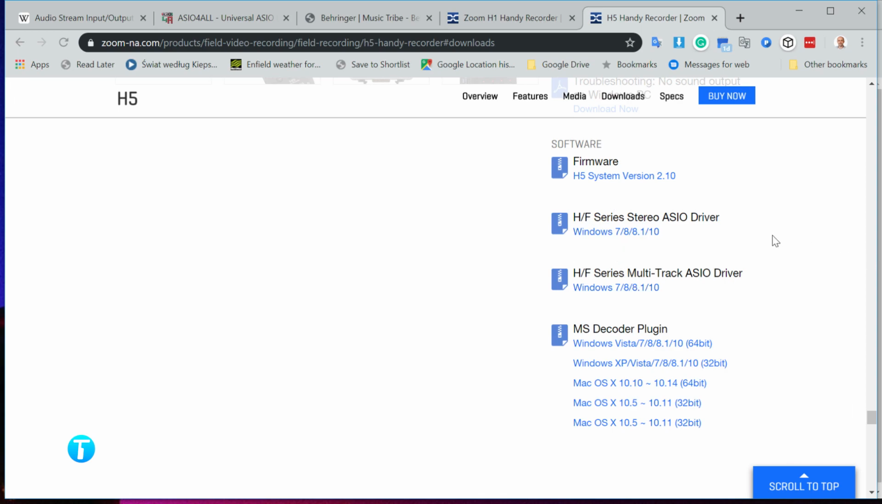Now, here's an interesting thing. There's something not right with these drivers. So the stereo drivers never worked for me. And this is the latest version 4.0.6. And the multi-track drivers, they only worked for me, but not this one, not 4.0.1.